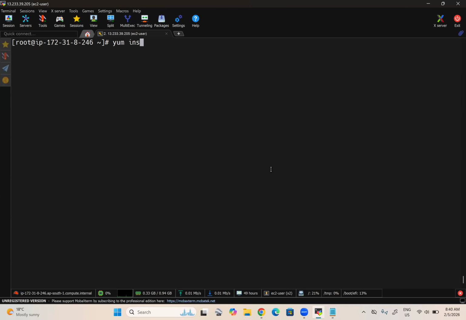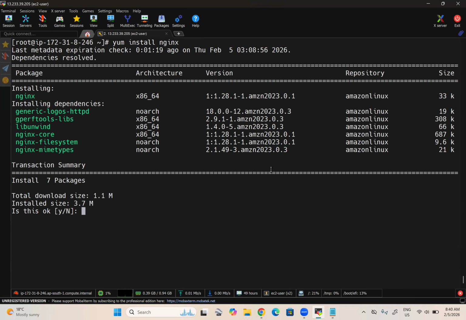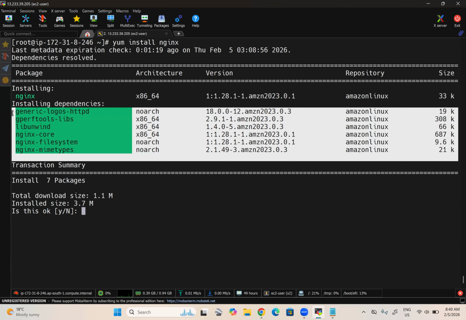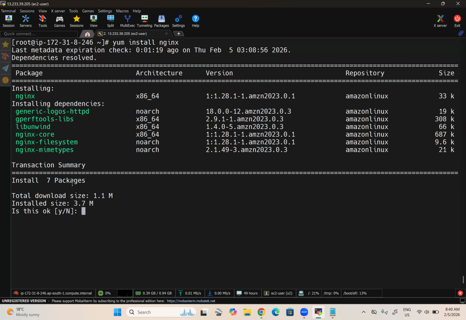Yum install nginx. Press enter. See what happened? It is trying to install Nginx. What is the version? 1.28.1-1, and it identifies that these dependencies must be installed in order to install the Nginx package. And automatically it will install all the dependencies. So see, install 7 packages. Total download size is going to be 1.1 MB. After installing, it consumes 3.7 MB in size.